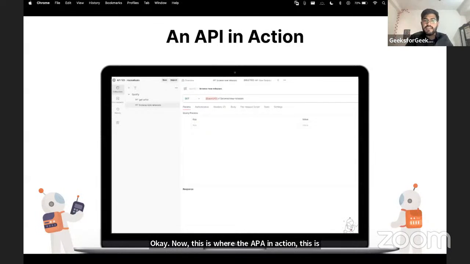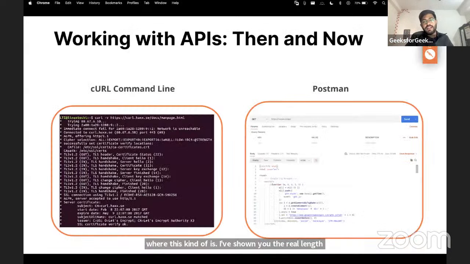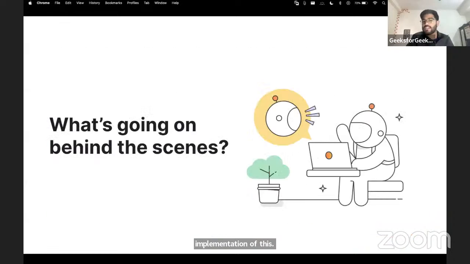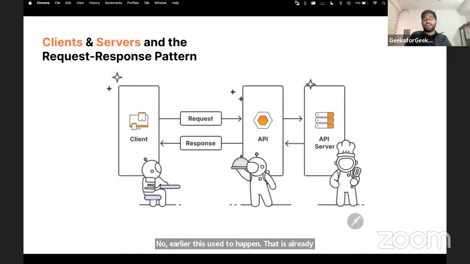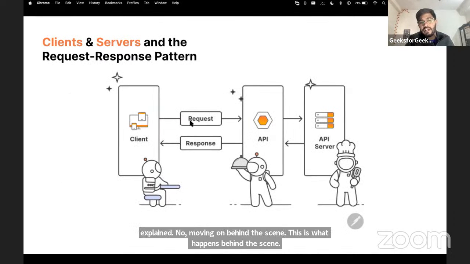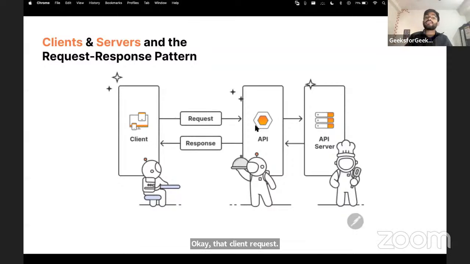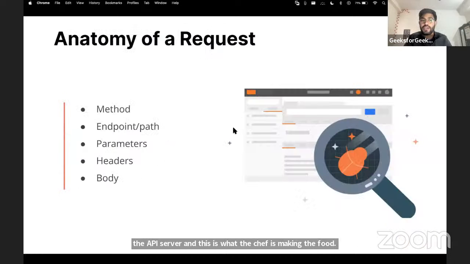I've shown you the real-life implementation of this. Earlier this used to happen, which is already explained. Now, moving on to what happens behind the scenes. The client makes a request to the API. What is a client? The client is my laptop. It makes a request to that API. The API goes to the API server, and this is where the chef is making the food, and then he is coming back.